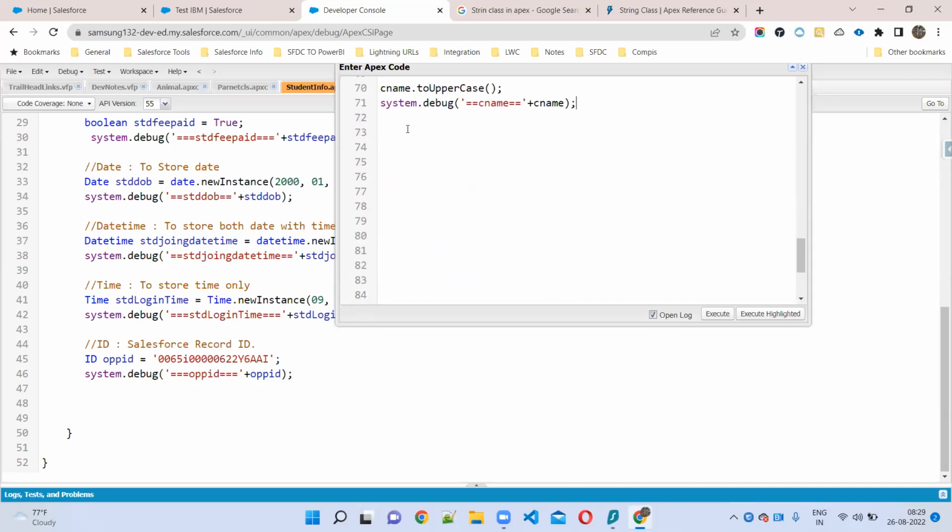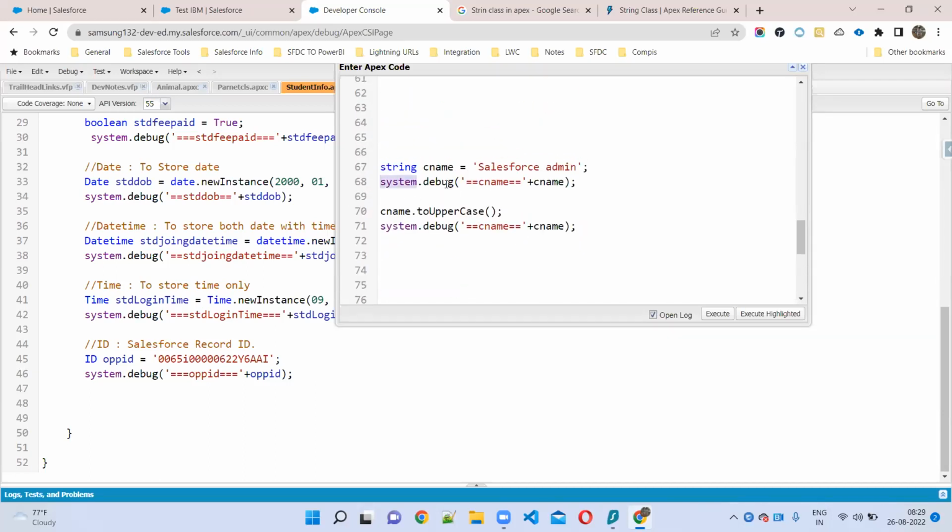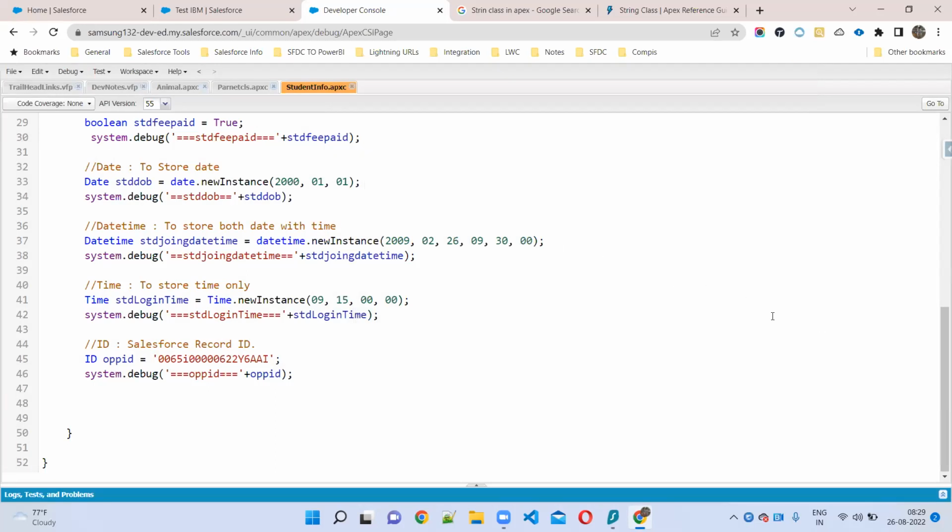Now we can see whether it is converted or not. First, at line number 68, what name do you get? This one. Yes. Line number 71, uppercase, in capital letters.